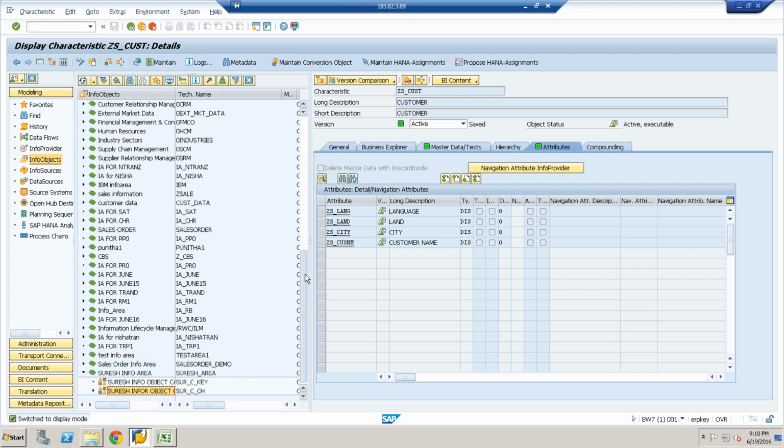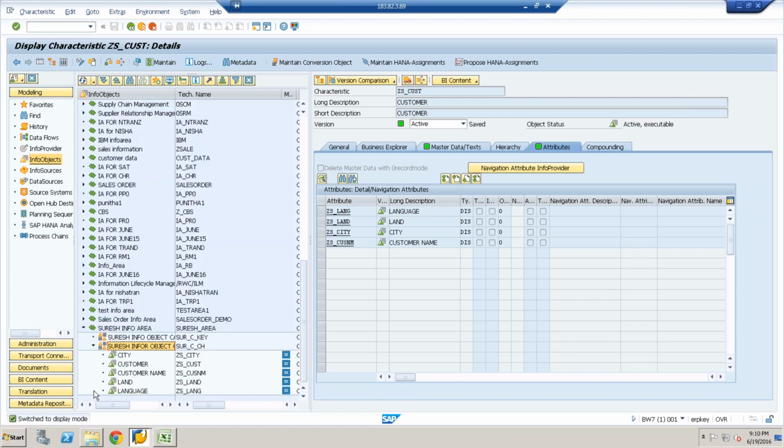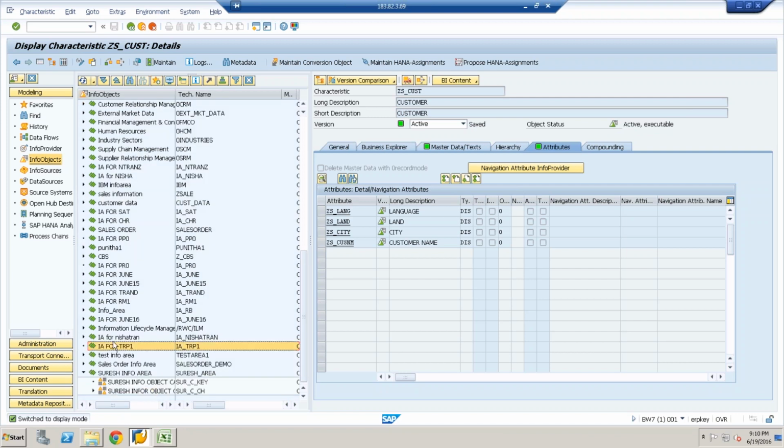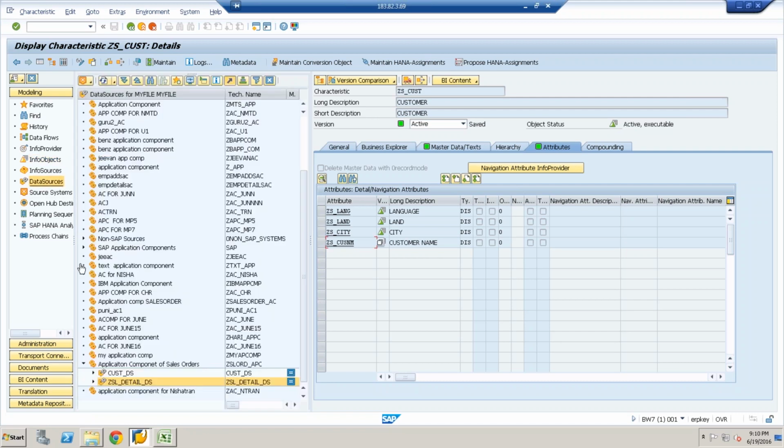Now I want to load the data into my master data, customer master data. Before that, I need to interact with the external systems, right? From BW, I want to interact with the external system. So to interact with the external world, I need to create a data source. That's the important part. So I'm going to create the data source.